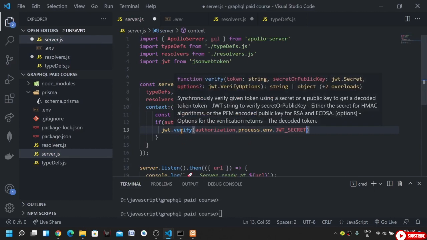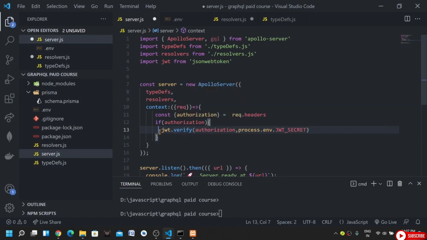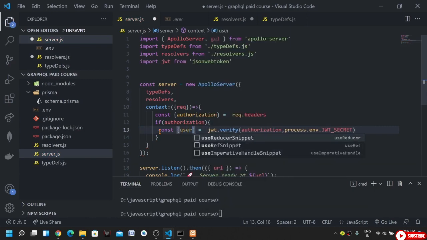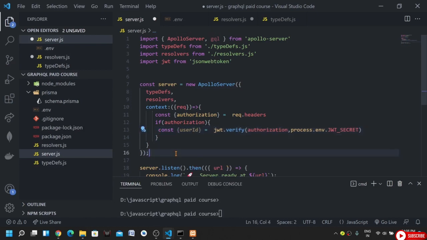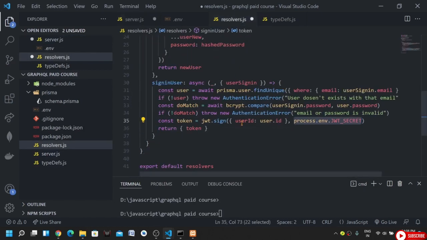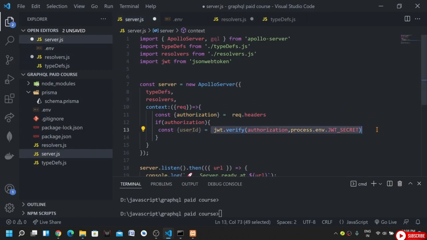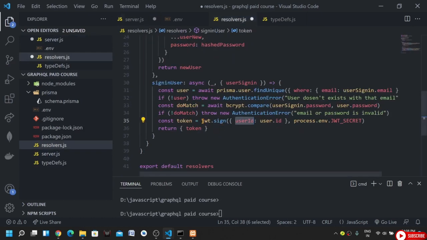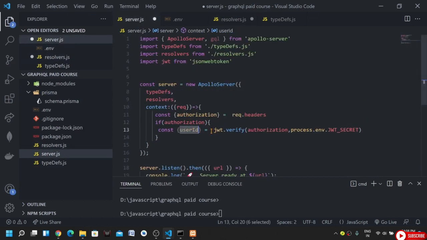Okay, so this verify will give us the decoded token, and from that we can destructure the user ID. This name should be the same as the one written here. The name we used while generating the token, that we will get once the token is verified. So from that decoded, decrypted data, we can extract this user ID back. Here we encrypted it, and now we are decrypting it and retrieving the user ID from the token. That's the logic in a nutshell.